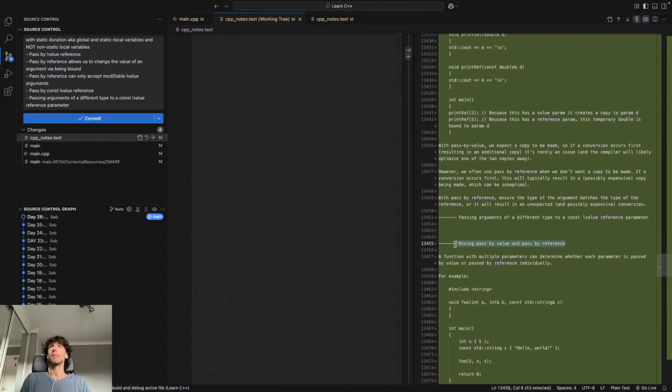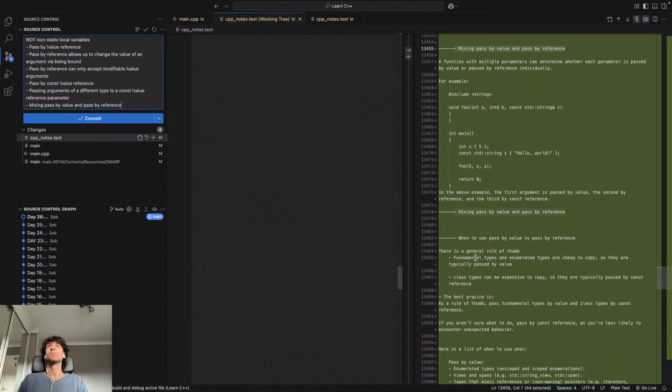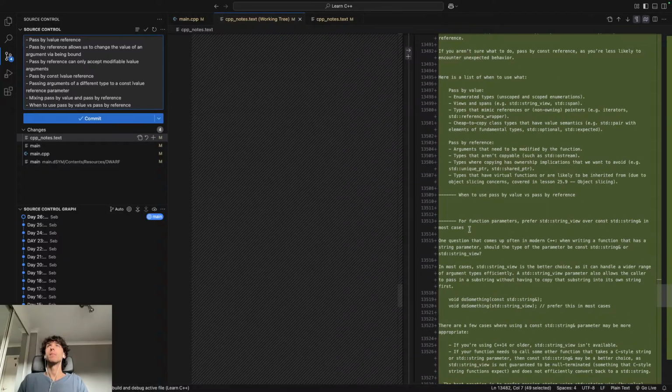Mixing pass by value and pass by reference, because remember you can have the same or different ones. You can have a value, you can have a pass by reference, or you can have a const pass by reference. When to use it. And then to prefer std::string_view over const std::string reference.